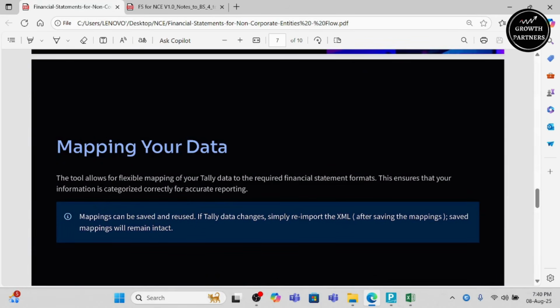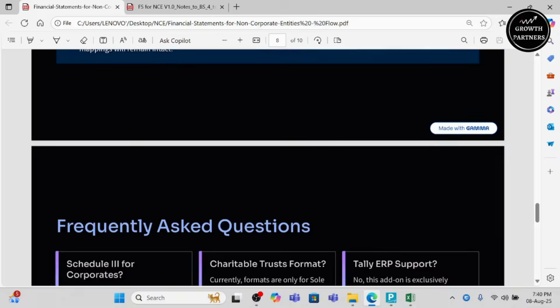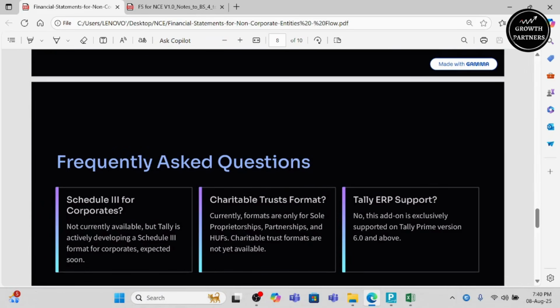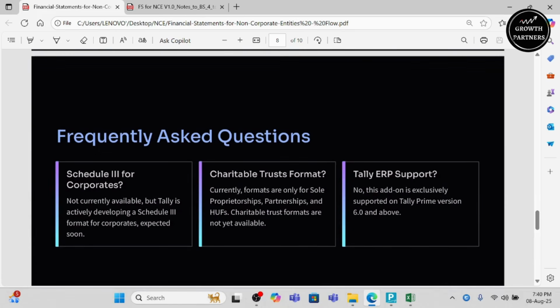We have just concluded the mapping of the data, and I'd like to cover a few frequently asked questions. The first question we are getting is, is the Schedule 3 format also ready with Tally? The answer is no. Currently, it's not available, but with the kind of response we are getting for this format for financial statements for non-corporate entities, I guess it's high time we should also do Schedule 3, and I believe it's in process and will be out soon.